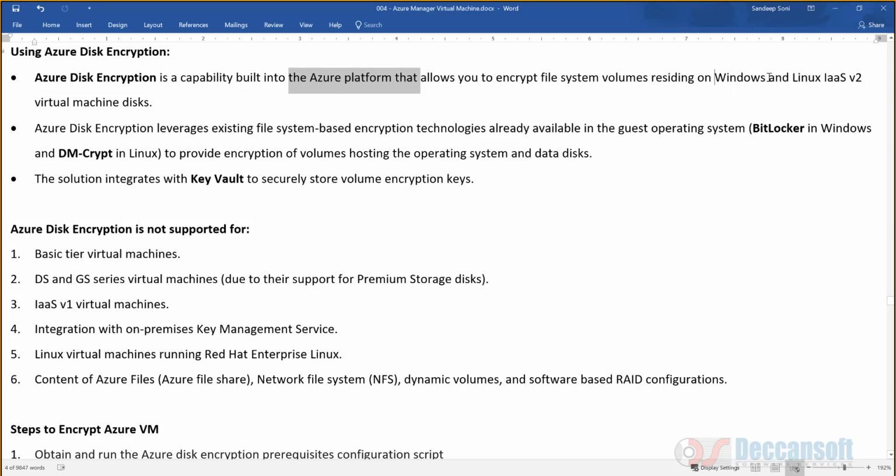You can use it for both Windows and Linux virtual machine disks. It uses BitLocker on Windows, and DM-Crypt, not software but the protocol, we can say, for encrypting on Linux. For this, we first have to provision a Key Vault service. The details of Key Vault we will go into later, but basically it is used for creating keys which are supposed to be kept securely. It's a vault in which my keys will be securely stored. That's what the Key Vault service is.